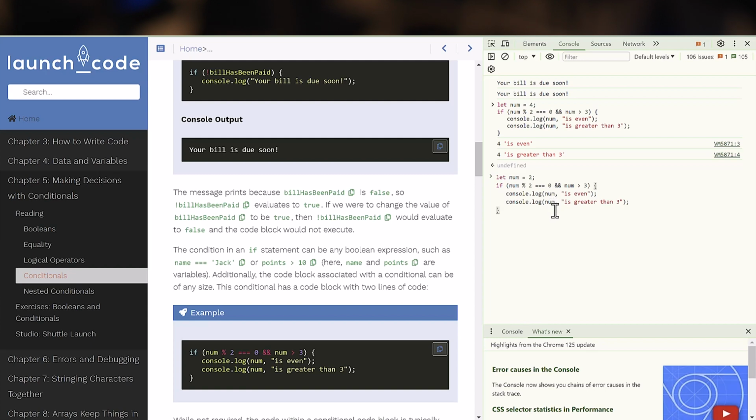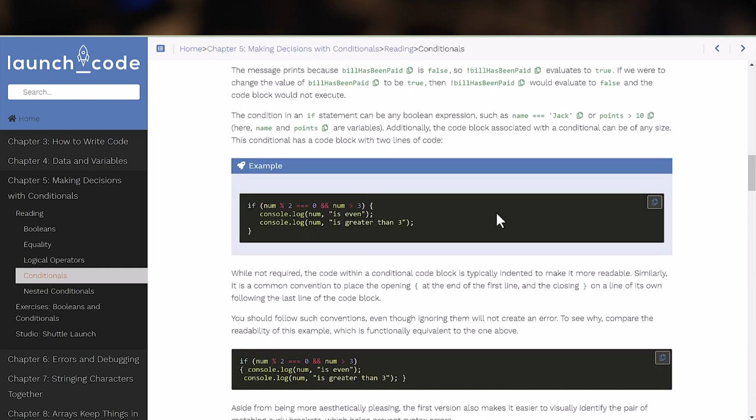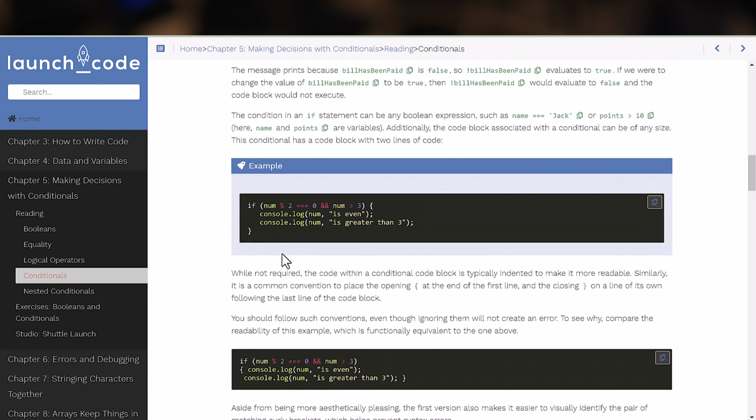So now let me go up. Now let me turn this to 2. Oh, not 42, just 2. What do you think is going to happen now? Both of these have to be true for this code block to run. If both of these are not true, what happens? Let me hit enter. Nothing, because although 2 is going to give me a 0, it lets me know that 2 is even, but 2 is not greater than 3.